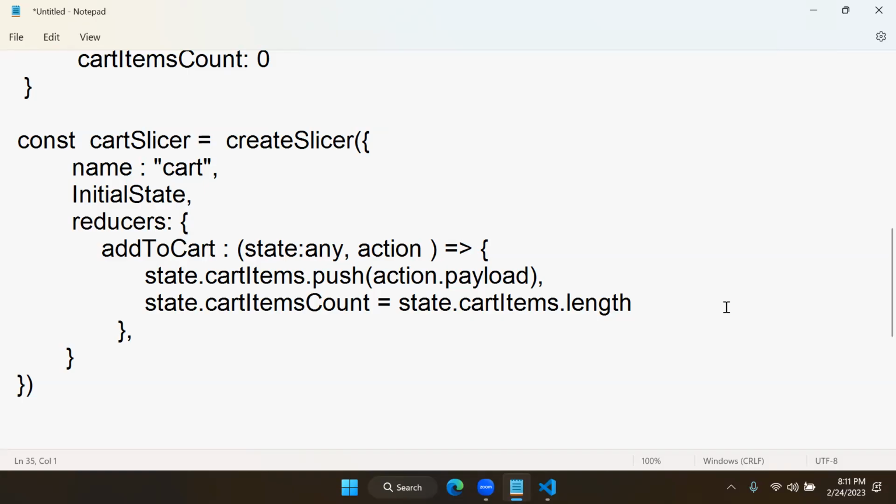So what is the purpose of a slicer? The purpose of a slicer is it is going to maintain initial state. It is going to define what are the actions to perform, and what needs to be performed on that particular action. That means what is the data to be updated on that particular action. We are updating two details. What are those? Cart items. Another one is cart items count.